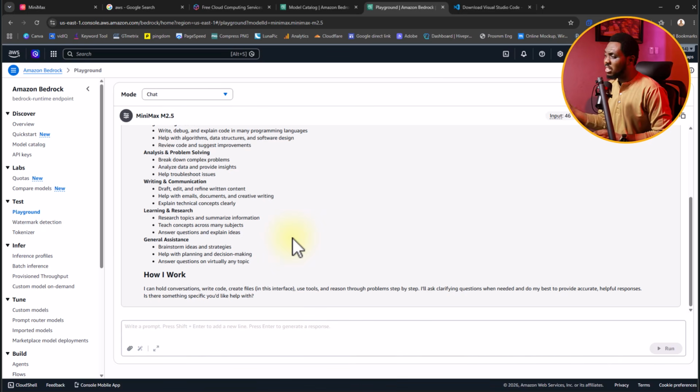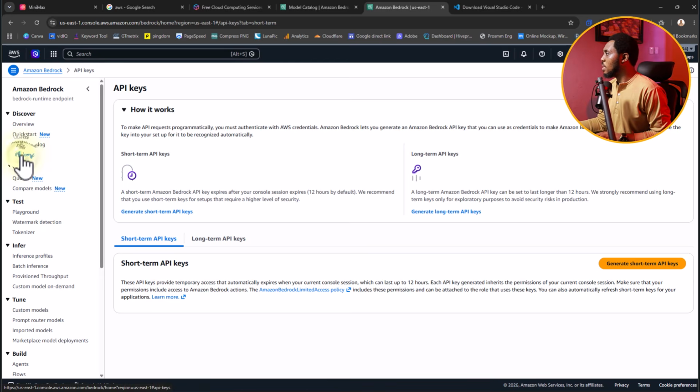You can see that you can literally start doing that from here, but we want to take that away from here using an API. And then you can use this API outside of here in your preferred environment, maybe on your terminal. But for me, I love to use VS Code. So let's come to API keys just from here.